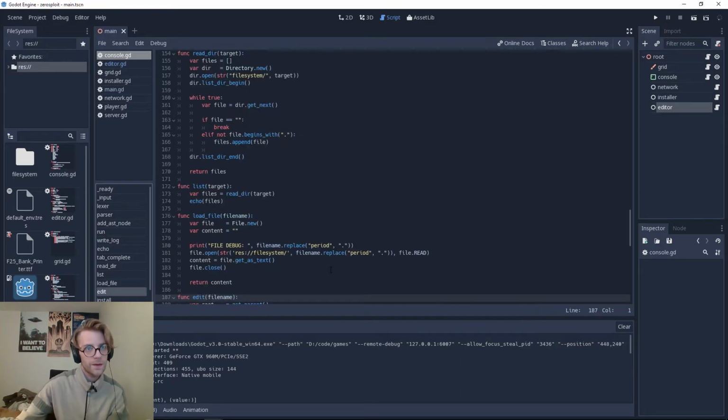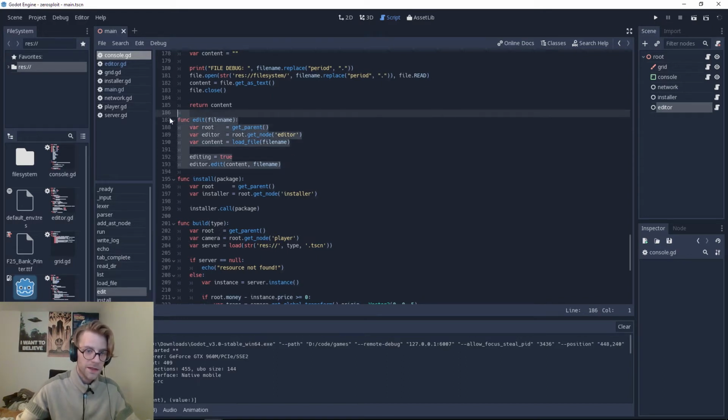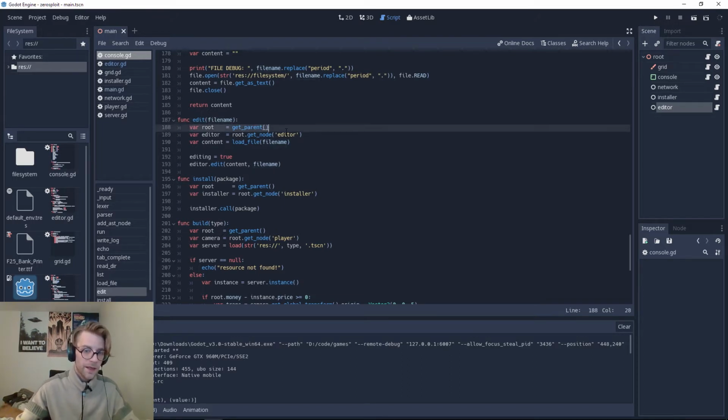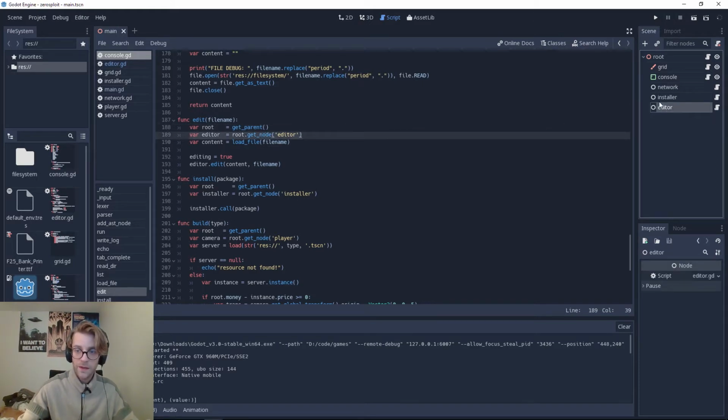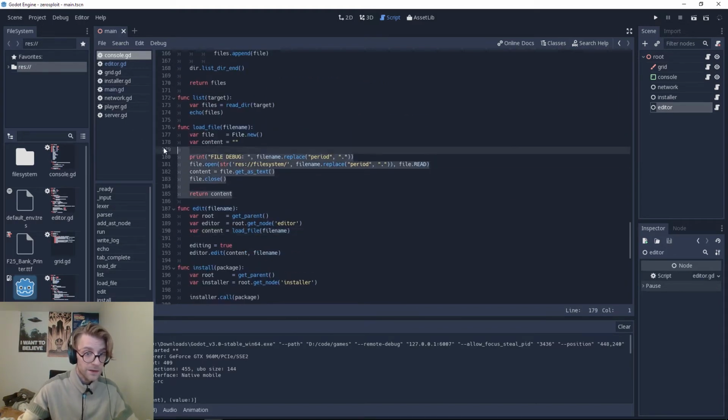If you've watched the first video about the scripting language, you will know that anything I type in that simulated terminal goes through the lexer and the parser and maps to a command in my script. So edit does exactly the same thing. We said edit console.rc, so console.rc will be our file name. I get my root, and then I get my editor node, which, as you can see here, is an empty node, basically a null, that just contains a script. And then content will be load file name. Load file is this function right here.